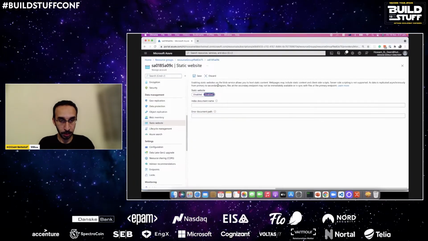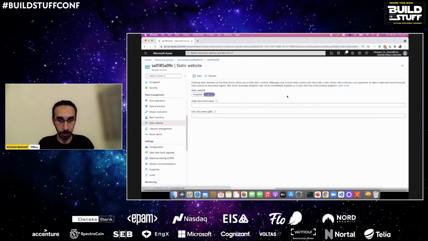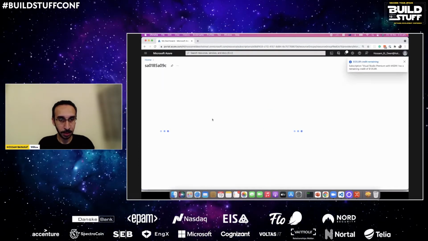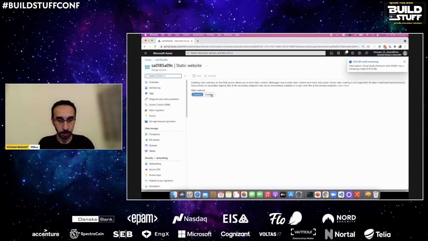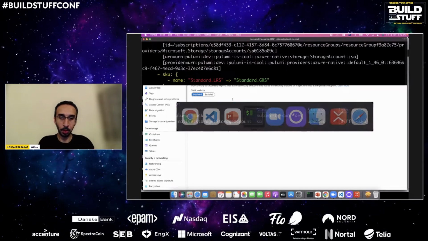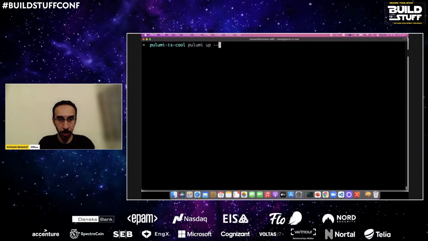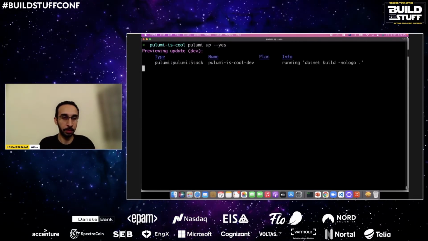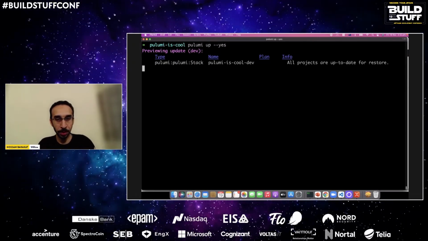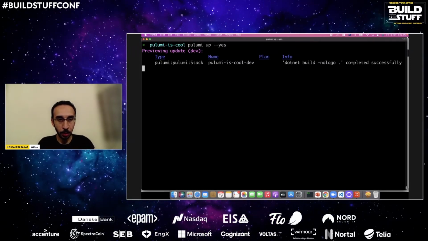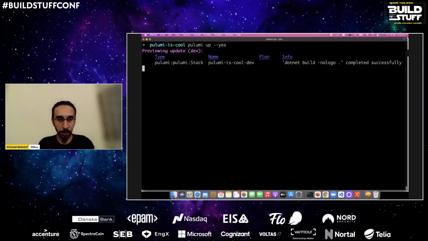So let me just refresh this, and then we'll go run apply. So we'll make sure that nothing is cached. So it's disabled. It's disabled right now. Let's go run Pulumi up. I will pass an additional parameter here, which is yes, so that Pulumi will automatically go and provision the resources, because it's a small change and I know what's going to be applied right now.